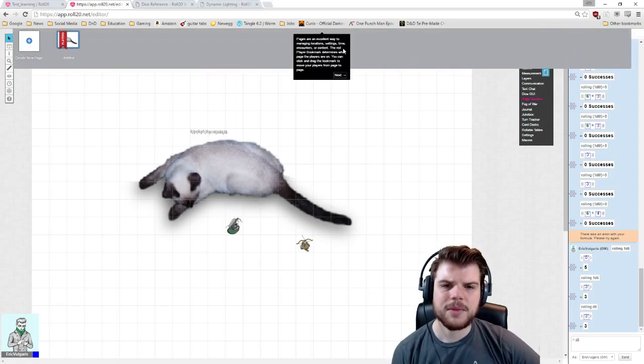Pages are an excellent way to manage location, settings, time, encounters, and content. The red player bookmark determines what page the players are on. You can click and drag a bookmark. Let's duplicate the page.